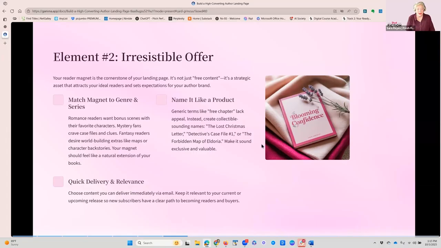So you're going to choose content that you can deliver immediately via email, which means it's going to be a PDF or EPUB or something like that. You're going to keep it relevant to your current content or upcoming release so that new subscribers can have a clear path to becoming readers and buyers.